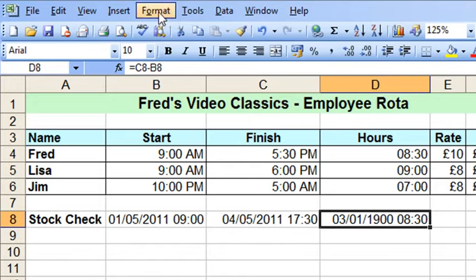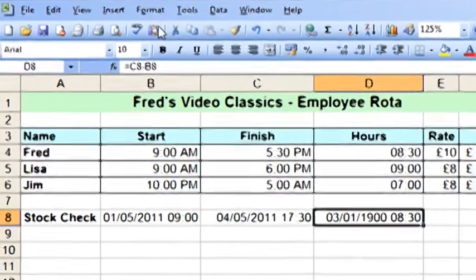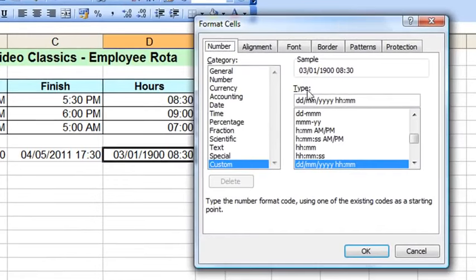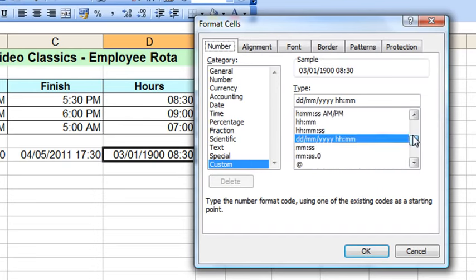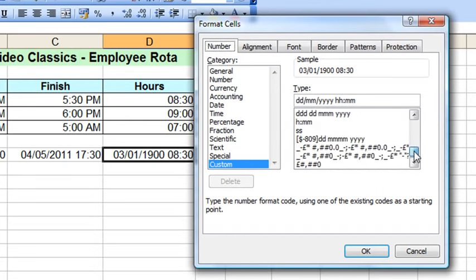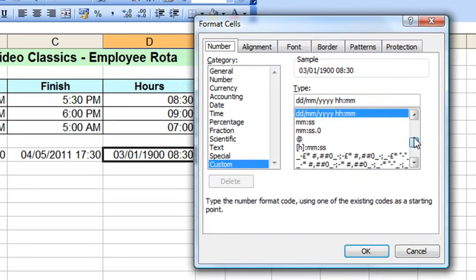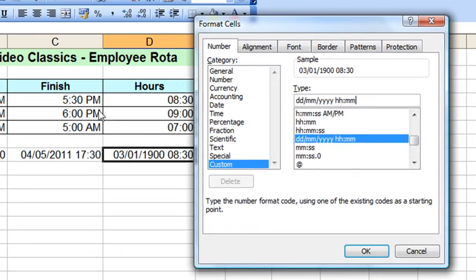So I'm going to modify that by going to the Format menu, choose Cells. We have our Custom option there. And you'll see what I've got at the moment. It says day, month, year, etc., which is obviously what I don't want. So I'm going to scroll down. And there's no example there really that's suitable, so I'm going to create my own here. I'm going to delete everything out of there.